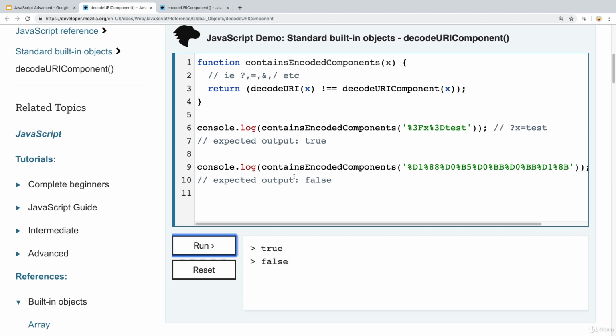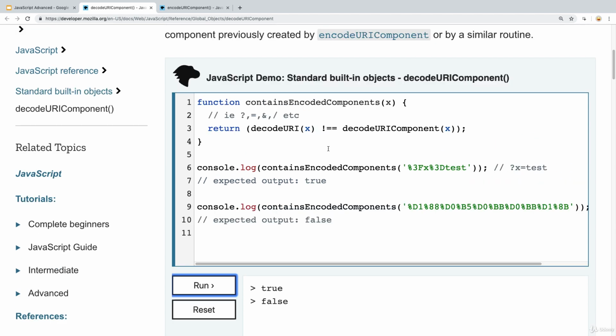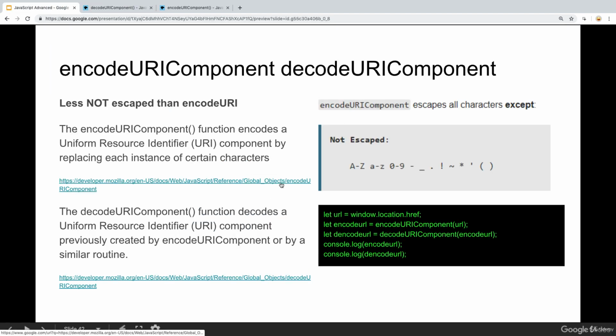So it escapes certain characters and outputs them in a more readable format. When you pick it up on the other end, you don't have characters that you might not be able to utilize. Also, we're able to check to see if it contains components. We can see if URI x is not equal to decodeURIComponent x, and which characters are being included because of the difference between the two ways. So let's look at this in a little bit more depth.